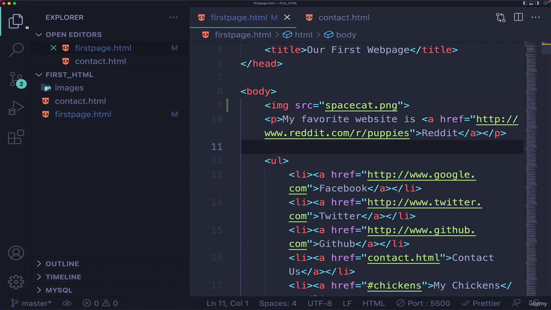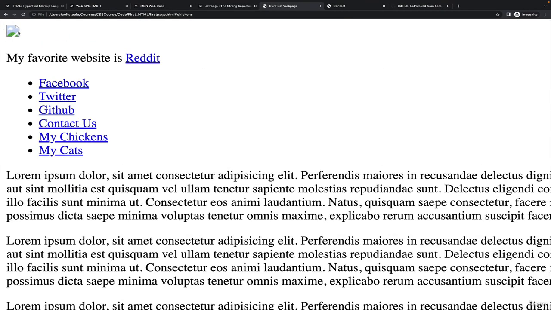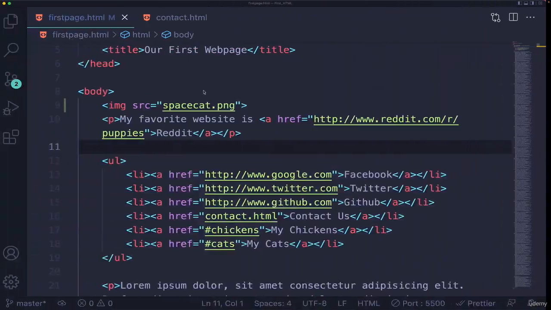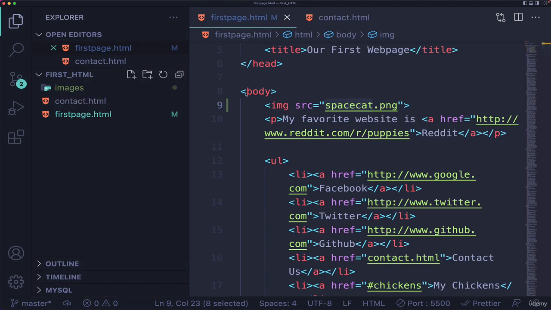Now my image tag won't work, right? As you can see, it shows us this little broken icon. It can't find anything at this location. In the same folder as the file, spacecat.png, that doesn't exist. Now it's inside of the images folder. Did I turn caps lock on? There we go.